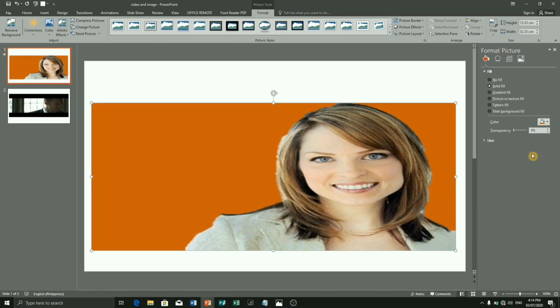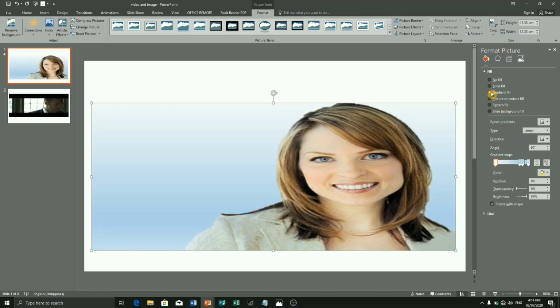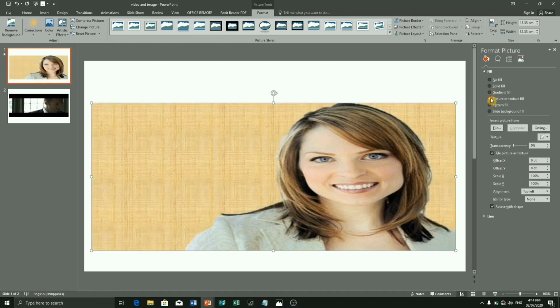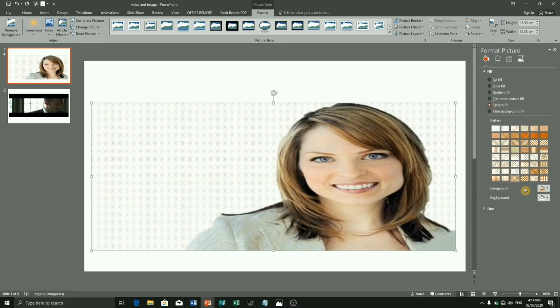So what have you noticed now that the background is changing? What if I'm going to select gradient fill? What about the texture or picture? And then the pattern. So we have so many options, whether it is a polka dot or a circle, or checkered. So that is how.